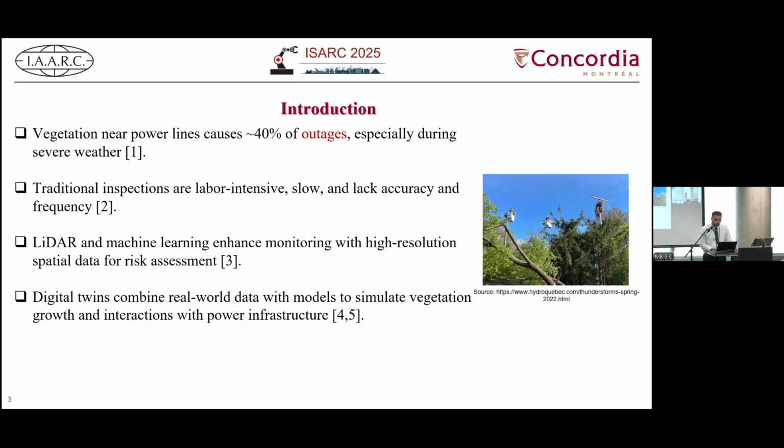Let's start with introduction. Vegetation near power lines causes around 40% of outages, especially during severe weather. Moreover, traditional inspections are labor-intensive, slow, and lack accuracy and frequency. Also, LiDAR and machine learning enhance monitoring with high-resolution spatial data for risk assessment. And digital twins combine real-world data with models to simulate vegetation growth and interaction with power infrastructure.